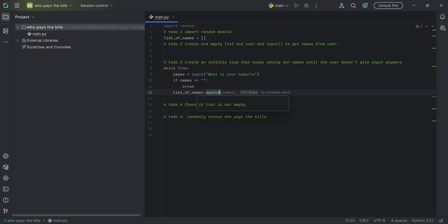So we want to append. What are we appending? We are appending the names that the user is putting. The names they are putting, we want to append it to that list. So that is that. Then the next thing is for us to go out of that infinite loop.